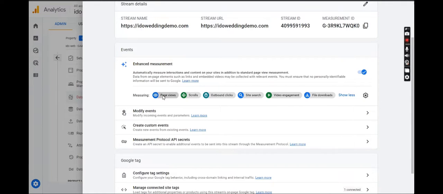So now, along with page views, which is simply user landing on the page, you can track scrolls. Suppose how much percentage of your website has been scrolled by a user. Then there's outbound clicks, where you have some links on your site which lead to another site. Then there's site searches on the site. There's video engagement. If a YouTube link is embedded in your site and they watch it, that's under video engagement. And then there's file downloads as well.